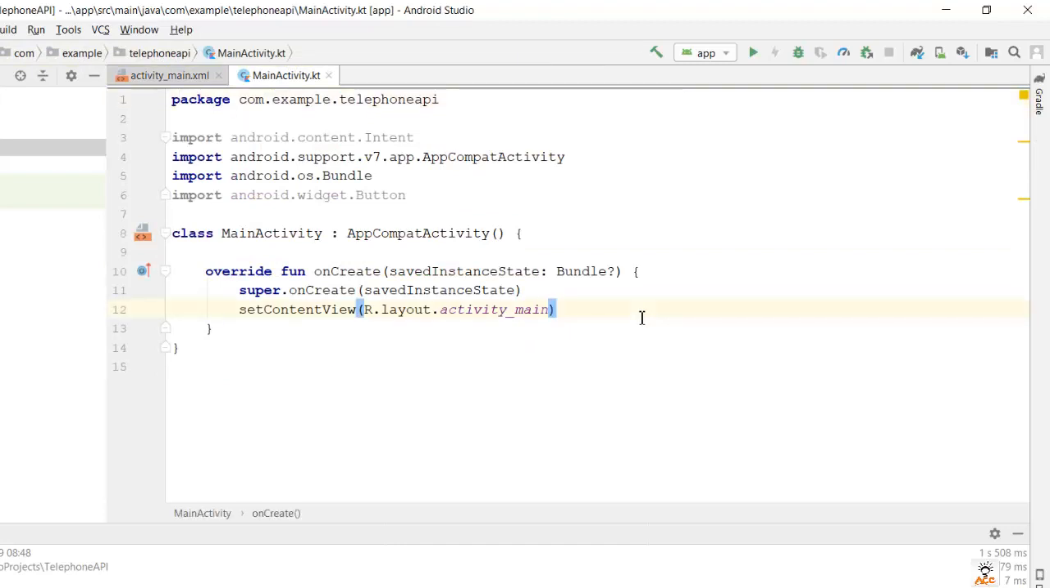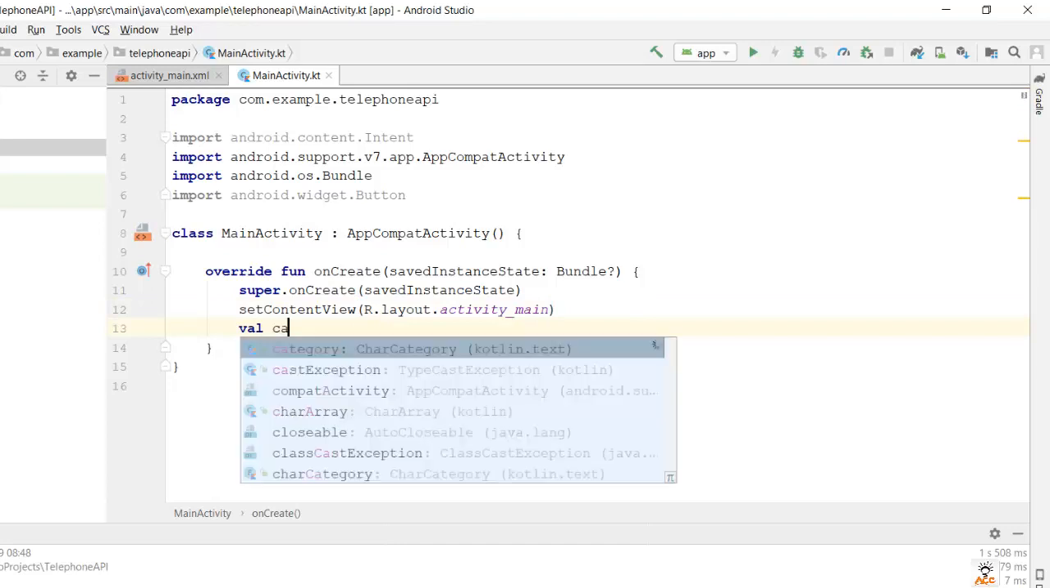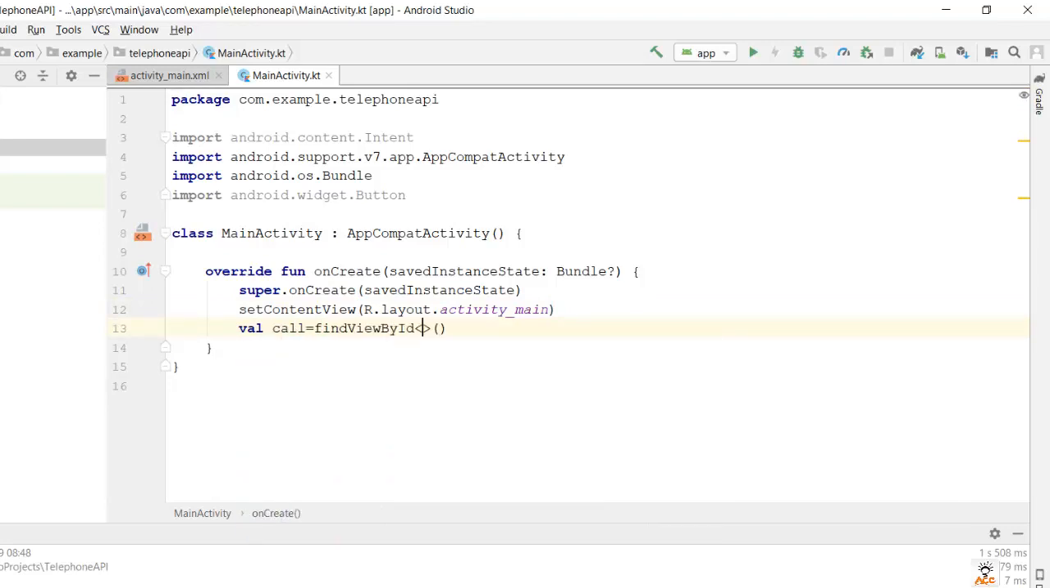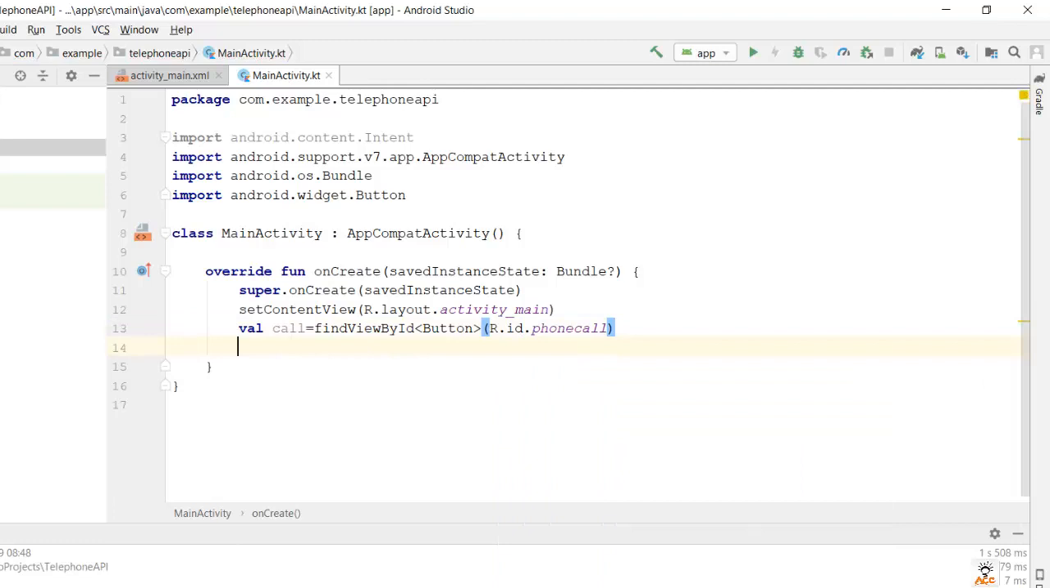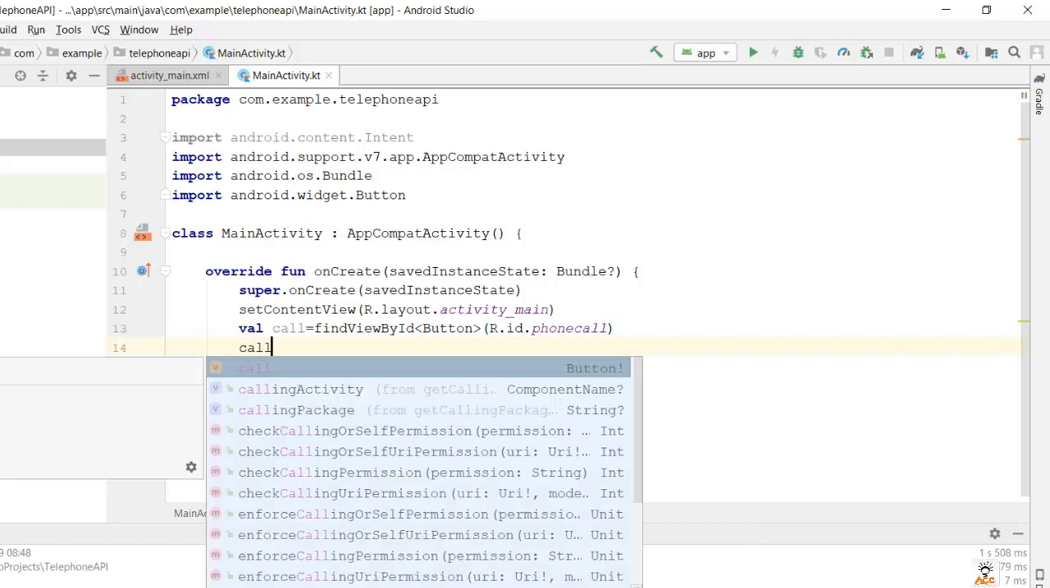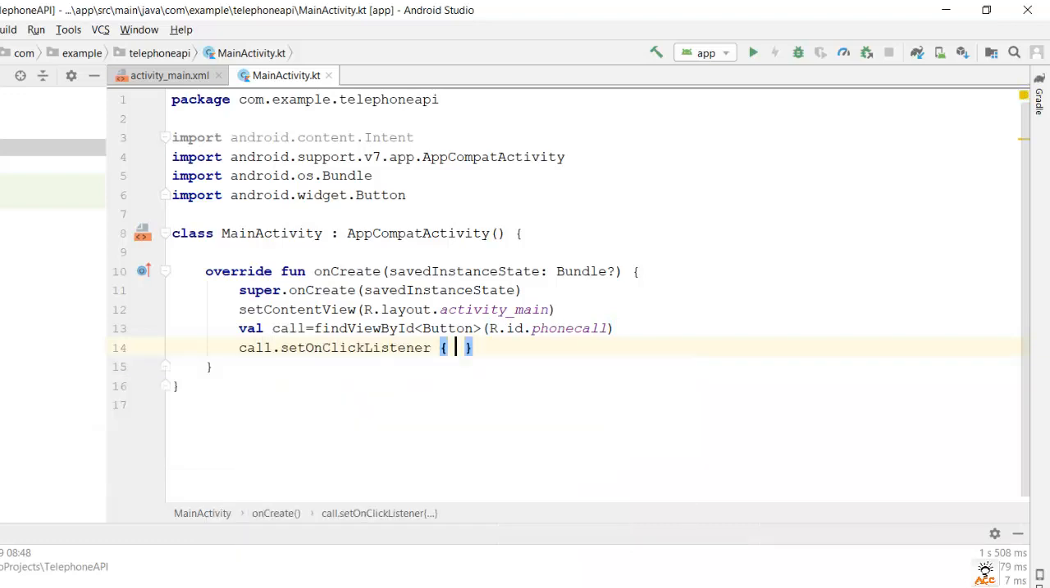We need to bind this GUI component. So let's bind it, create a variable as call equal to findViewById button, then we have R.id.phone_call. Next, let's call the setOnClickListener. So use the variable call.setOnClickListener, and under this we would write our logic to make a call. We'll create a separate method, and simply call that method under this setOnClickListener.